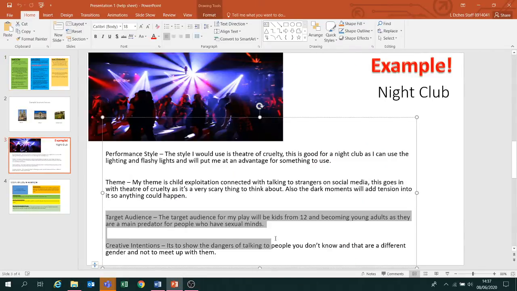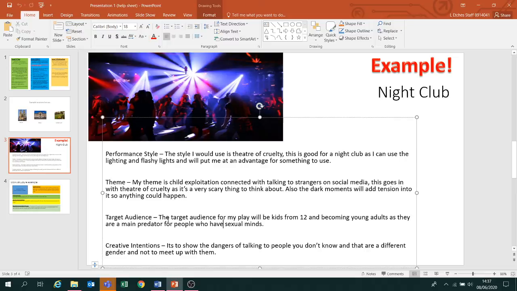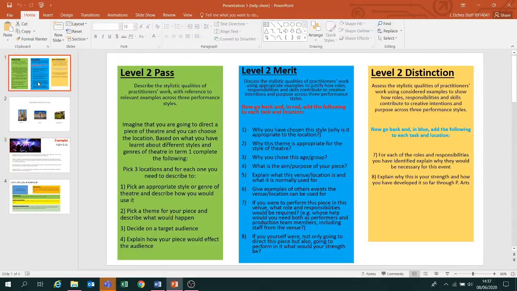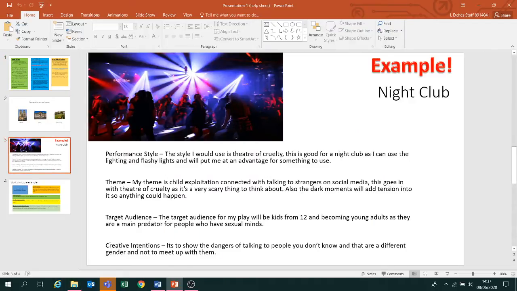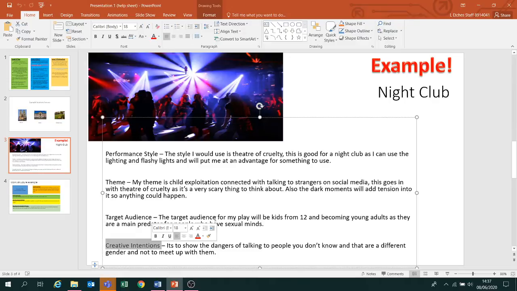So who would be the best people, the most appropriate people in order to view this? And finally, for the pass tasks, explain how your piece would affect the audience. So remember, it's that creative intention. What's the purpose or aim of your piece? Why do you want to do this? What do you want the audience to maybe think about, feel, or understand?